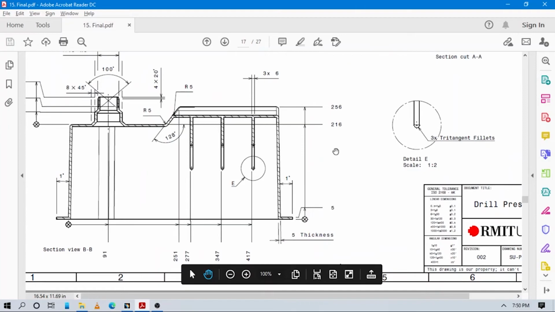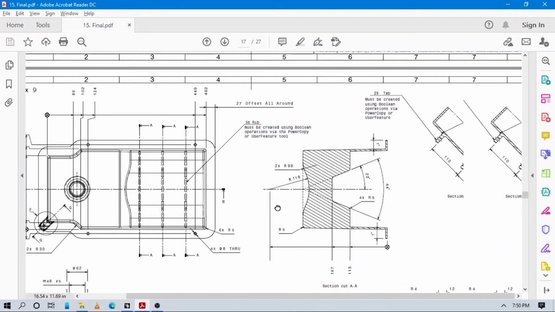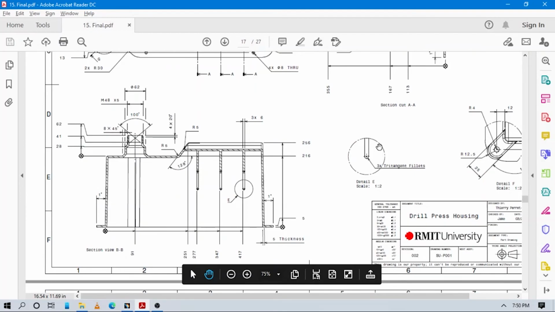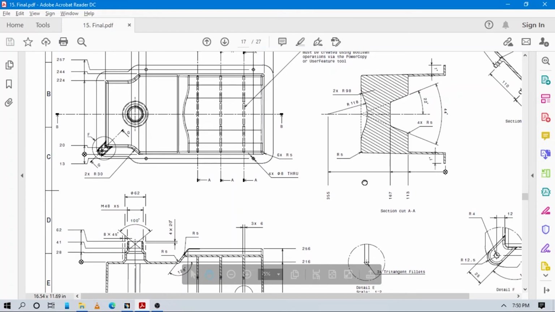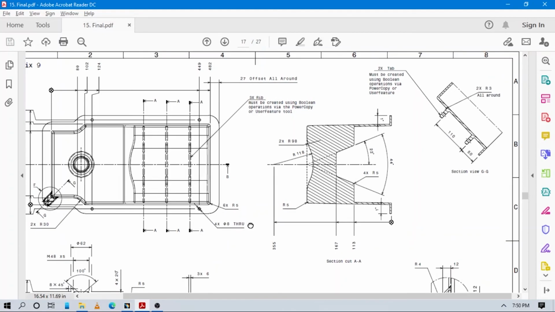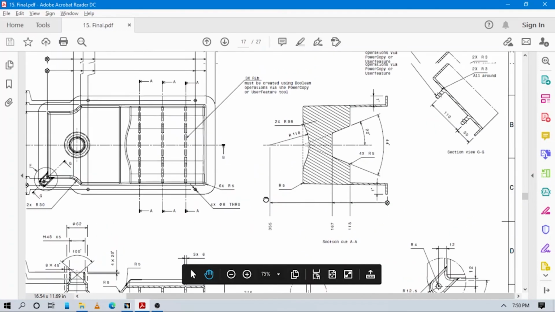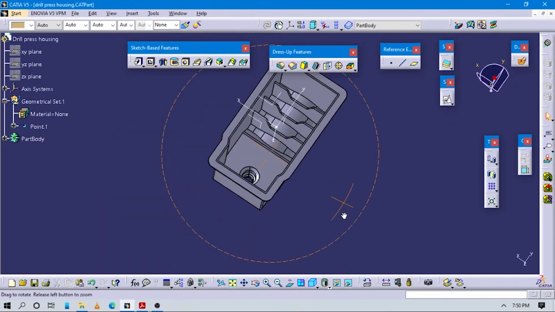Now only one last part is remaining like this. This part we have to create here. What is this part, you can see here. This boss, this flange-like structure we have to create on this part. We can create this flange-like part in the next video.